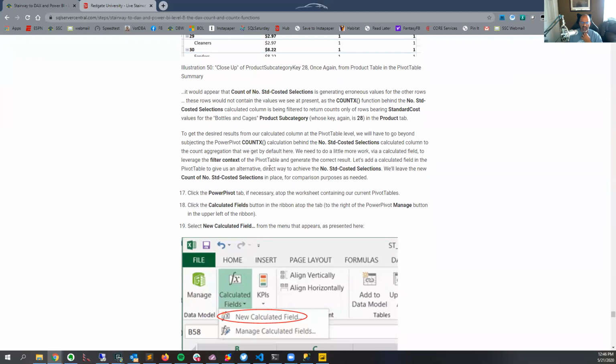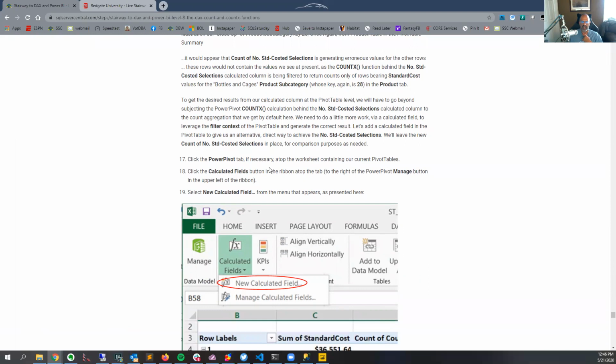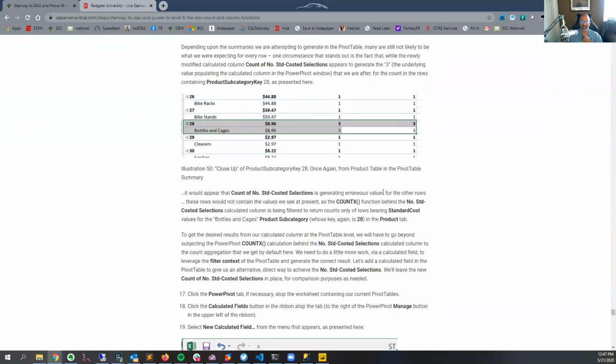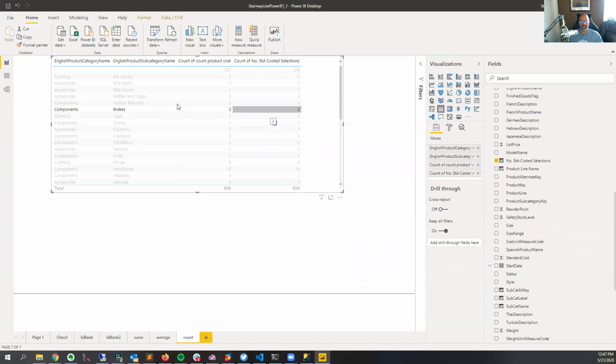So he's going to create another calculated field, which I think for us means we need another measure that we're going to use. Standard cost value. The count is generated earnings values for other rows. And I think that's some of that, right? That we're seeing 3 here, even though for this standard non-count of number of standard costed selections, we calculate that as 3 in our model.